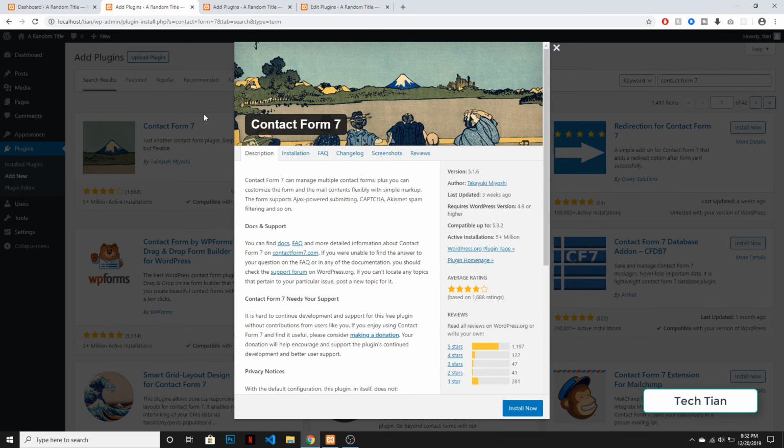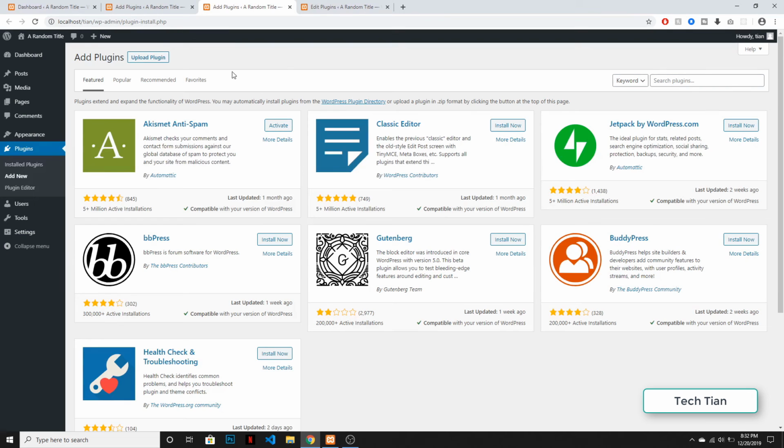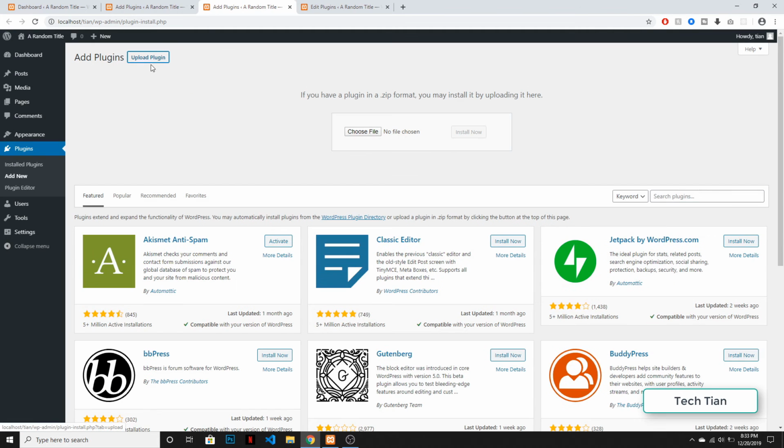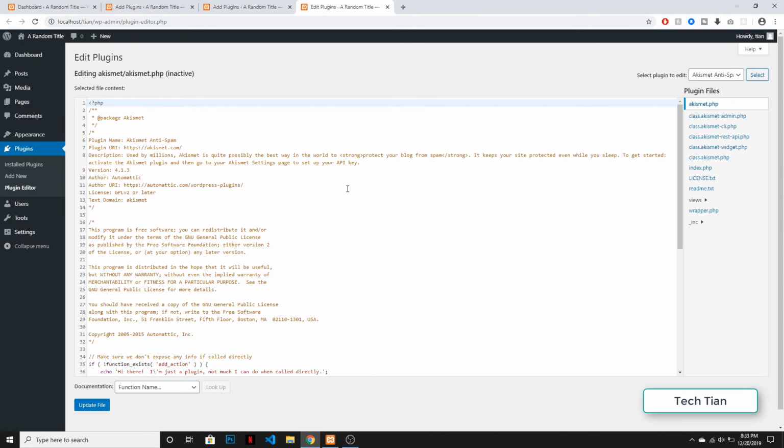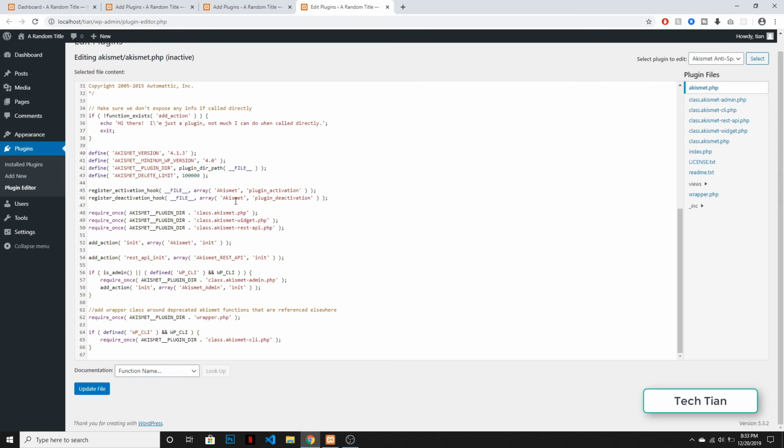So this is basically what plugins are. Under add new, you can upload a plugin from your PC if you have a zip file. If I click on this, it says that if you have a plugin in a zip format, you may install it by uploading it here. And last but not least, just like the theme editor, we also have a plugin editor that you can see, and you can modify a bit if you want.